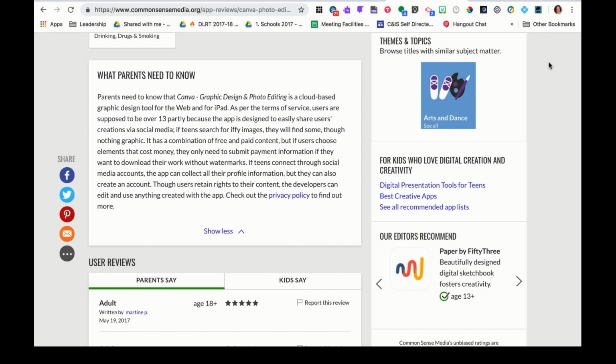Common Sense Media states what parents need to know about Canva. Parents need to know that Canva is a cloud-based graphic design and photo editing tool for the web and for iPad. As per the terms of service, users are supposed to be over 13, partly because the app is designed to easily share users' creations via social media. If teens search for iffy images, they will find some, though nothing graphic.